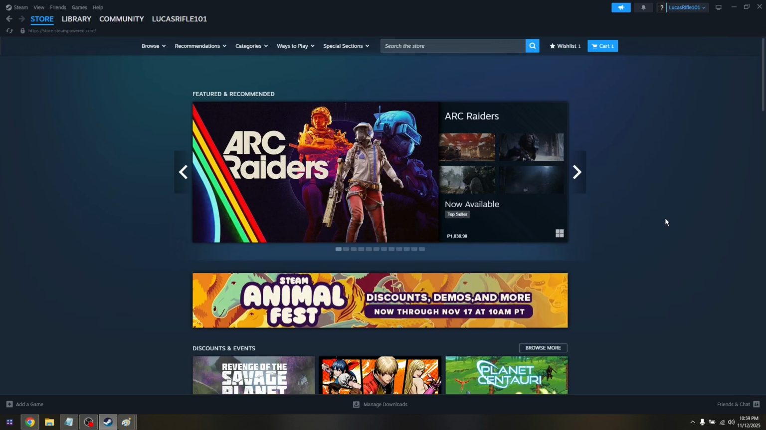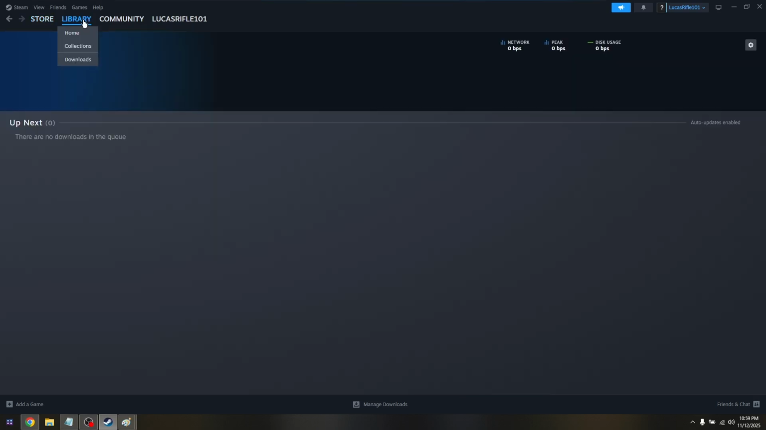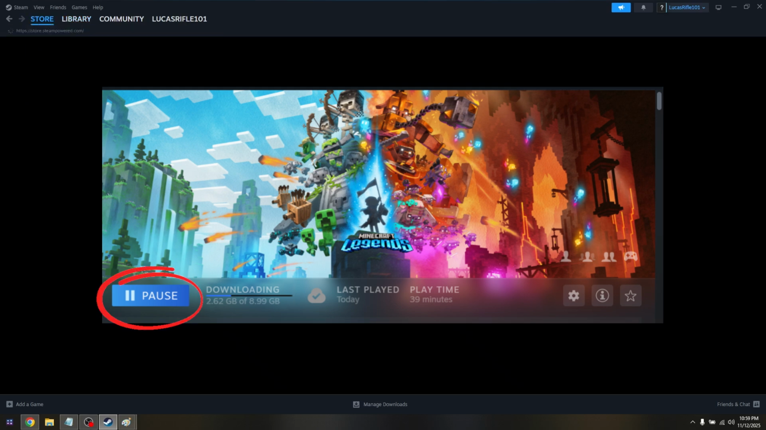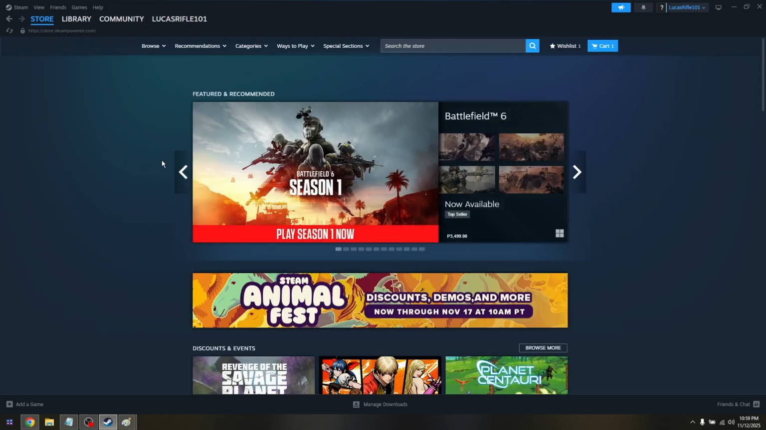Now, for you to be able to check out the game that you'd like to pause updating or wanting to launch the game without update, all you have to do is to go into your library, and from here, this is where you can pause current updates that are ongoing for all the games that you have on Steam. Just simply hit on pause, and for you to launch the game without updating is to go offline.